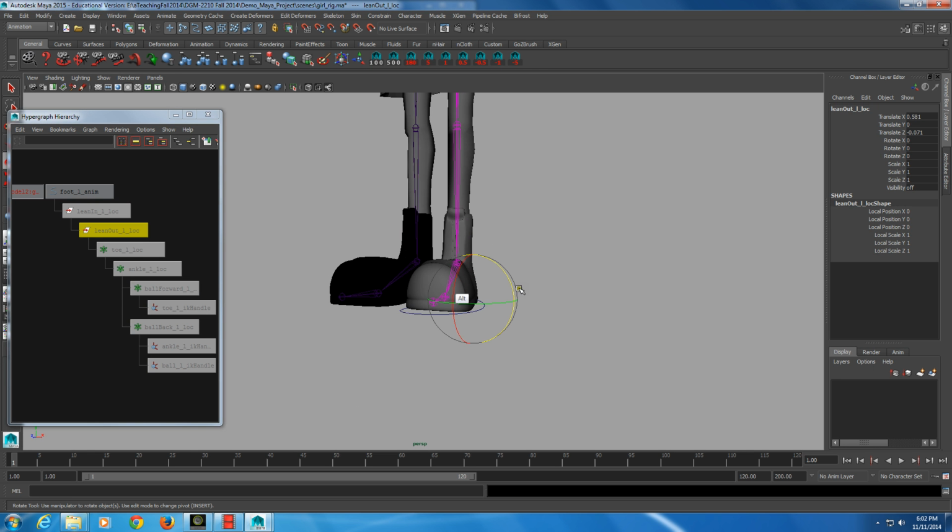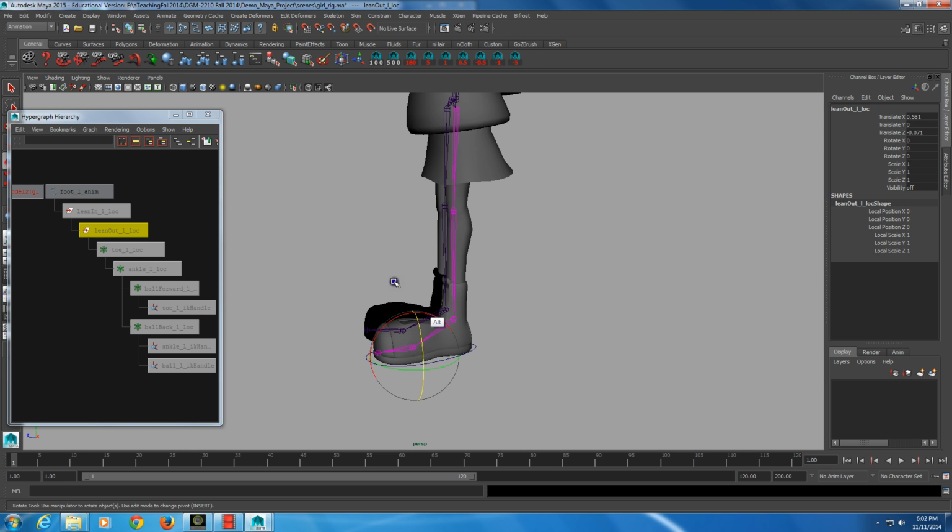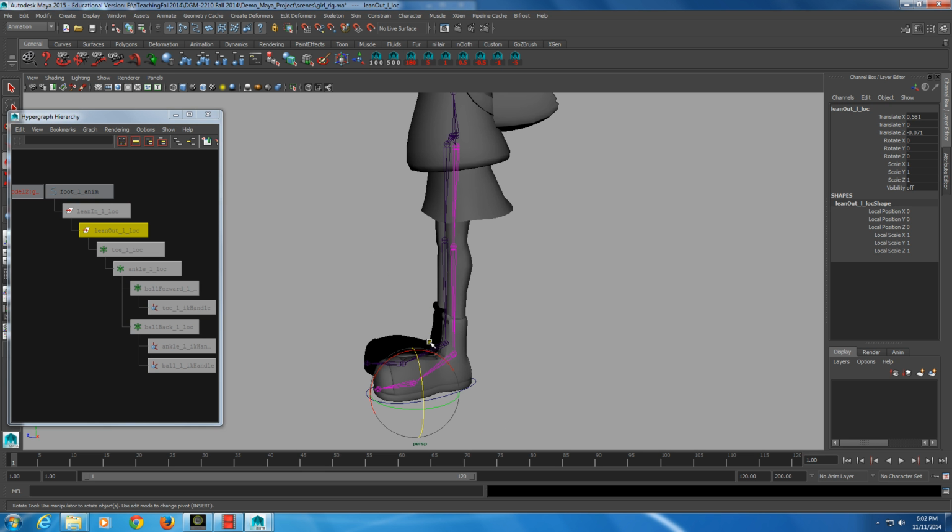Okay, so anyway, that's IK legs and reverse foot setup. Now this isn't very user-friendly for an animator, but you may want to stop here because this is a beginning class. But I'll show you real quick how to create set-driven keys to make this very user-friendly. Okay, but that'll be on the next tutorial.